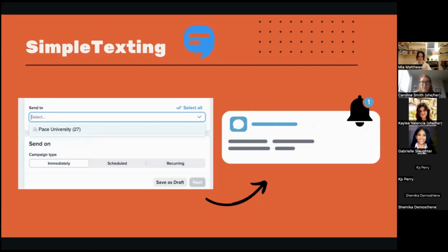So the first thing you'll do is select from the Send To dropdown that you see on the left. That dropdown will include your university's list there. So click that, and then you have a few options when it comes to sending. You can schedule a message to send ahead of time, you can set up recurring messages, or you can send right away.